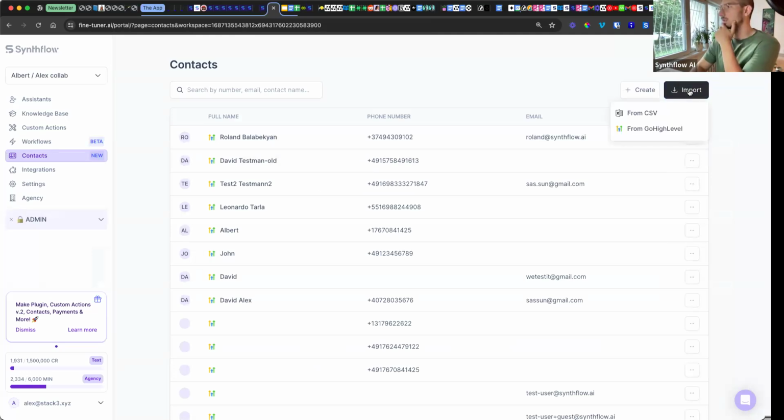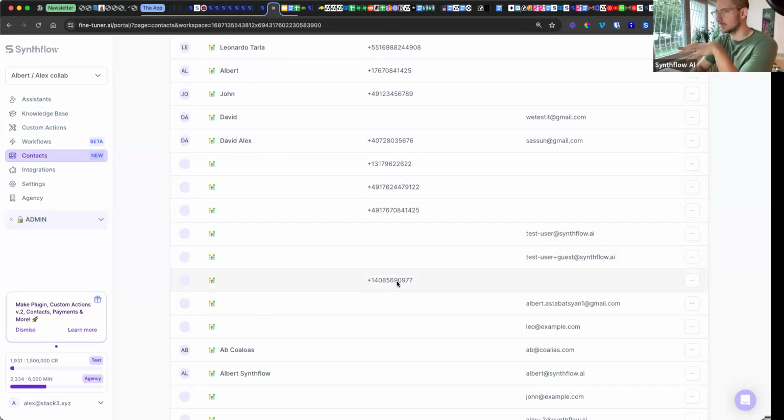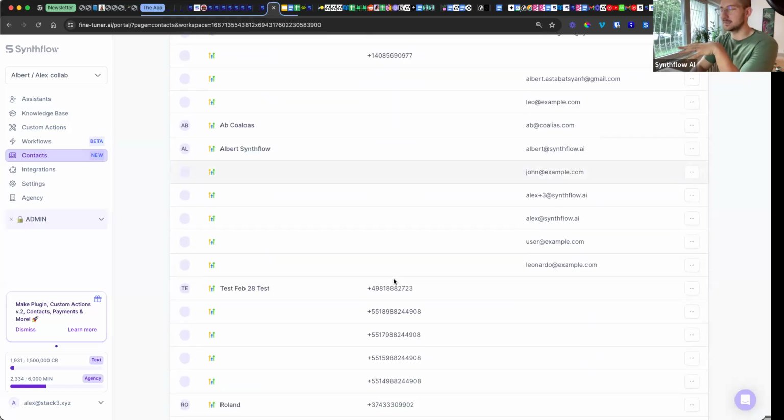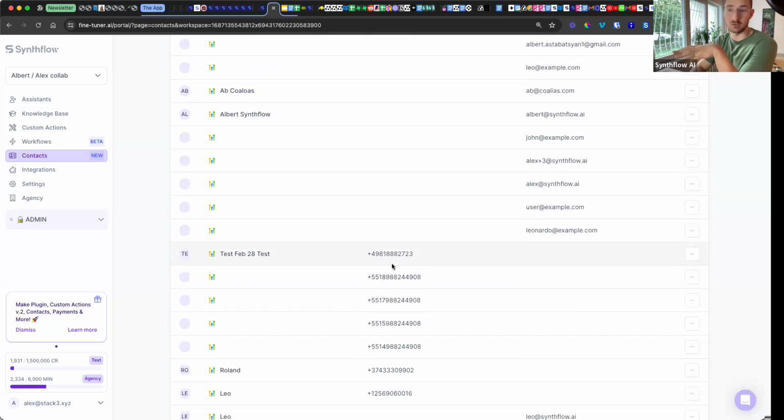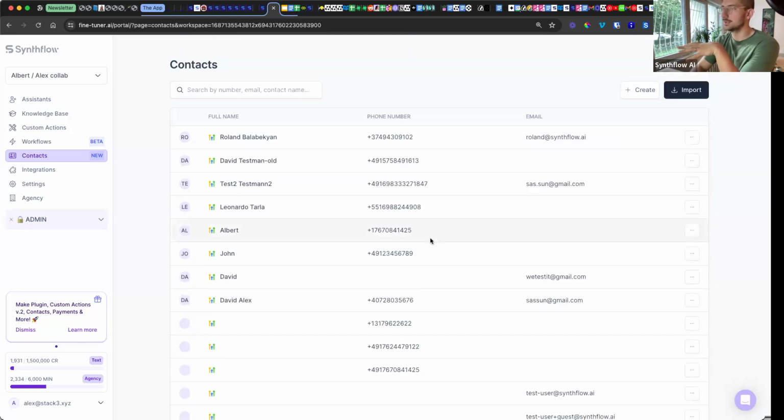You can import contacts right now only from a CSV or from Go High Level. If you have Go High Level automatically synced, I imported here my contacts. You can also manually create a contact if you want, but all the other contacts, as you see here, only have a phone number because they're automatically created on a demo call or when you've done an inbound call. So let me show you how these contacts actually look when you look into them.